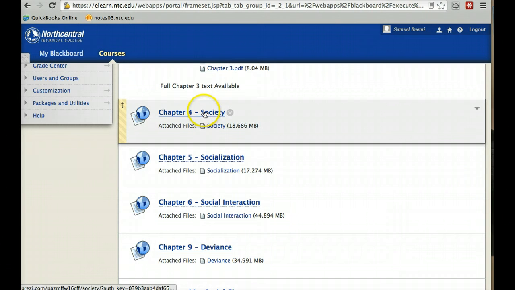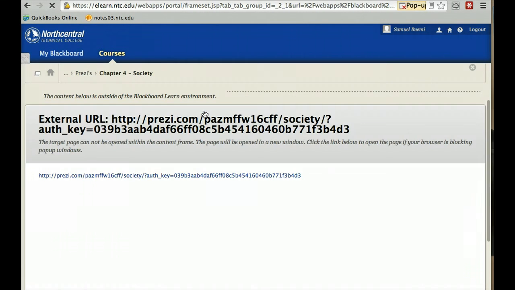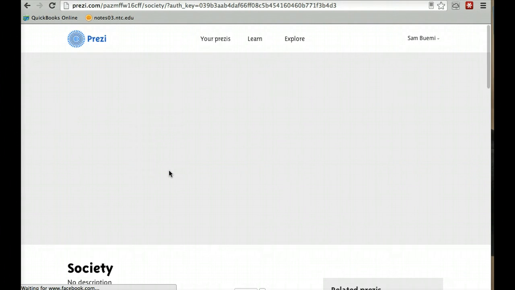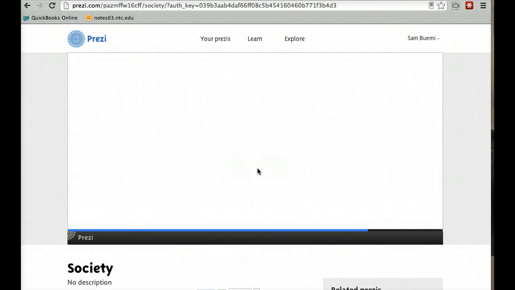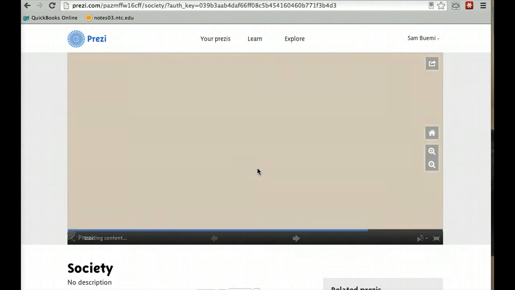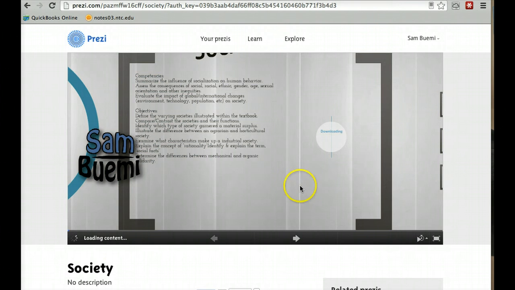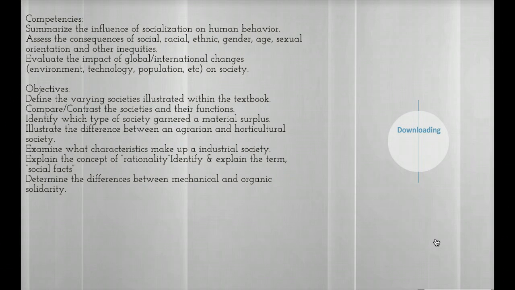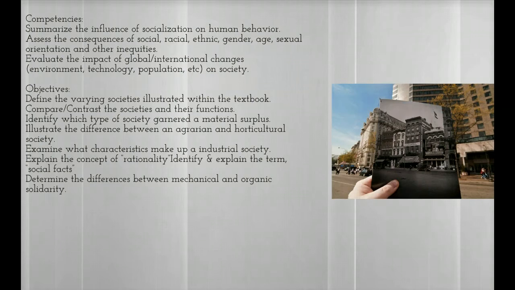Now here's the link that will take me directly to the Prezi. Sometimes I have to click on that, or it'll open right up for me if you're in Blackboard. Now, this is pretty much what the students will see without the editing version. If we expand right here, depending on how heavy the Prezi is, it might take a few seconds to load. You can see some of the pictures are downloading.